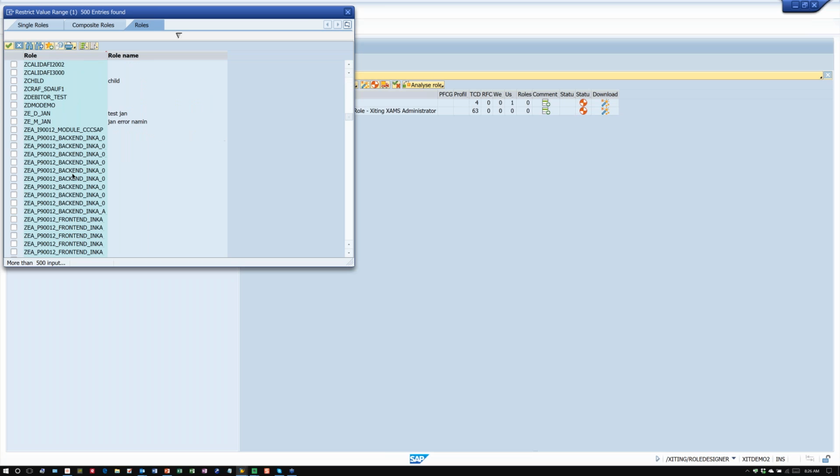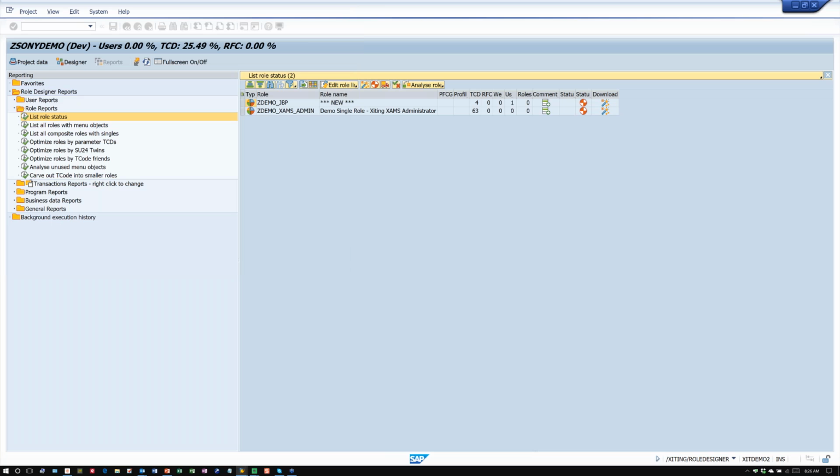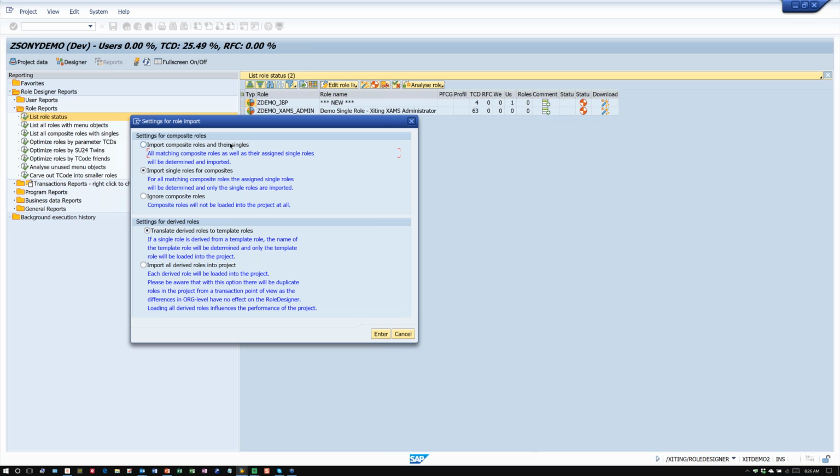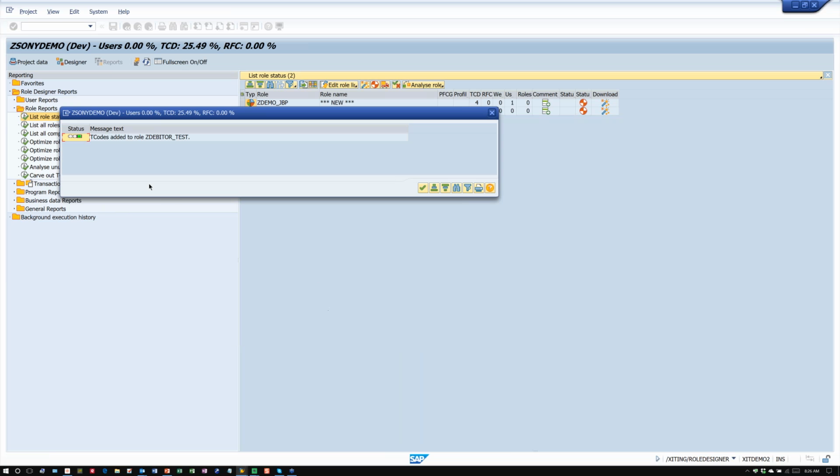So let me find my Z demos. Actually, we'll just bring one in. I think this is a pretty good one. When you do this, you get a pop-up screen that asks where you want to bring it. You want to import single roles from composites. Again, if we're working with composites, we can bring it all in. We can ignore composites; this isn't a composite. Translate delivered into template roles, that's fine. This isn't a derived role either. Say enter. This is it, I want to bring it in.